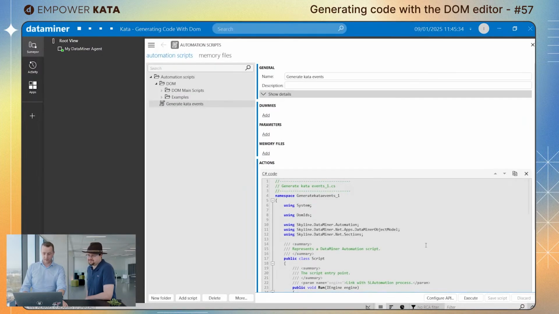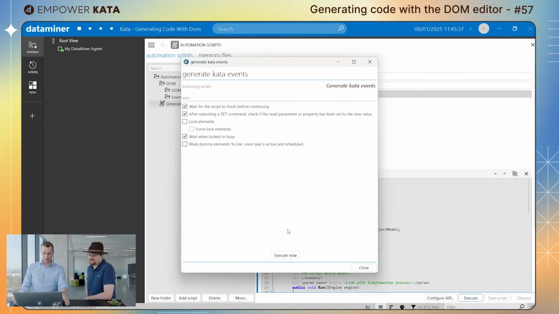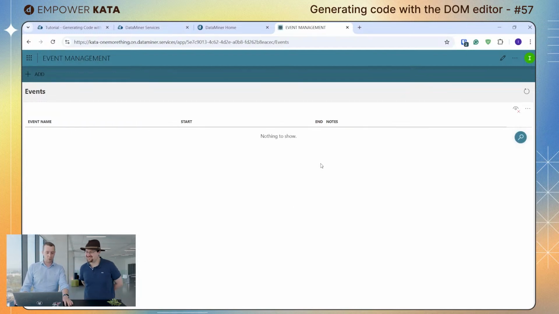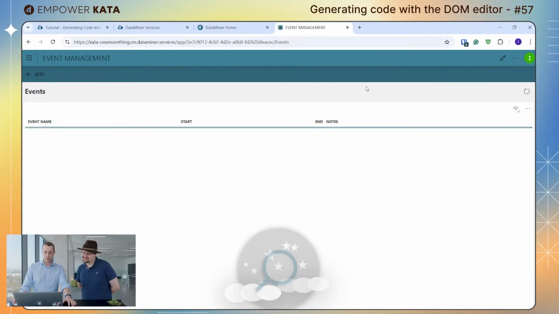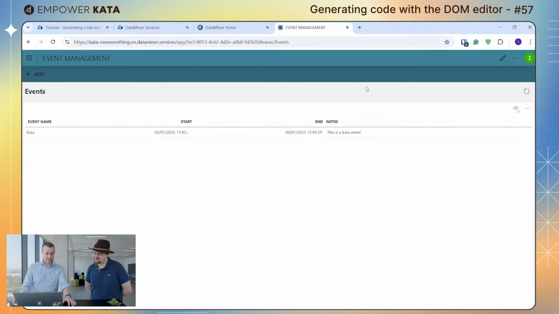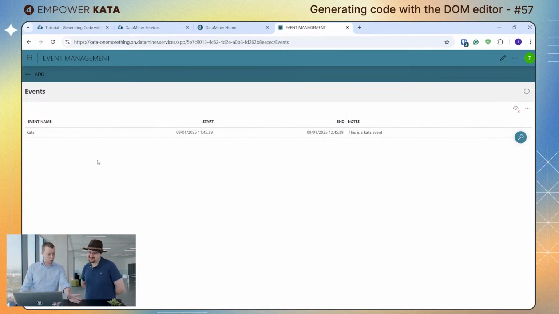So generate Kata events. If I hit execute, no warnings, no errors, no nothing. So let's see if that worked. Okay. Let's take a look at our application. I don't see anything, but obviously I mentioned it. Refresh. You still need to hit that refresh button. And let's see what now, drum roll. Now a drum roll. Ta-da! Kata with a start time and time nodes. Perfect. Things there. So quite cool.